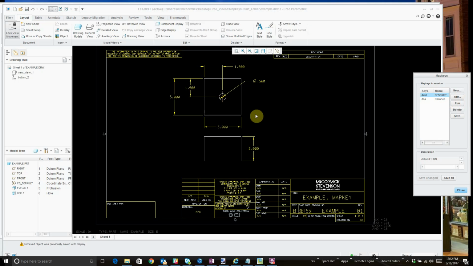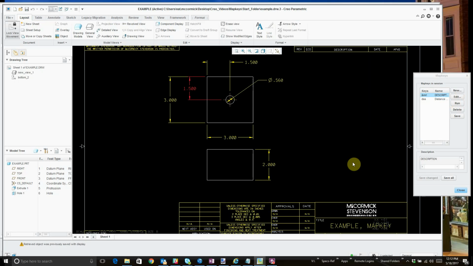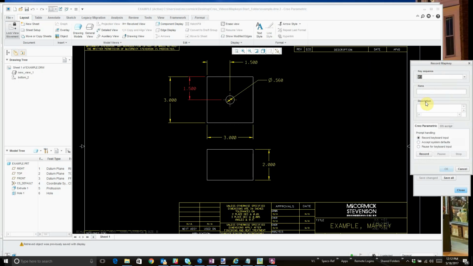So what we'll do is we'll go ahead and select a dimension because it needs a dimension to be selected to kind of start the map key. So when you go to run the map key, you will select a dimension and then hit the key sequence. So we'll select a dimension just for recording purposes, and we'll hit new. And let's make one that puts a 2x on a dimension. So I picked a key sequence, and we'll say 2x.